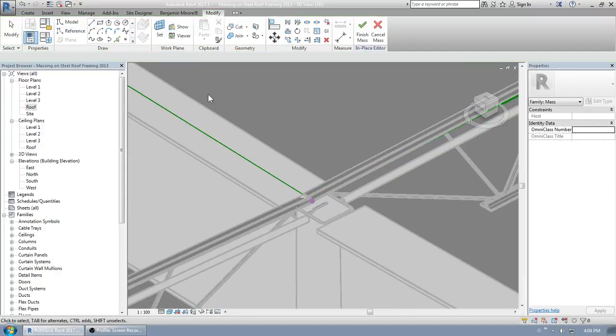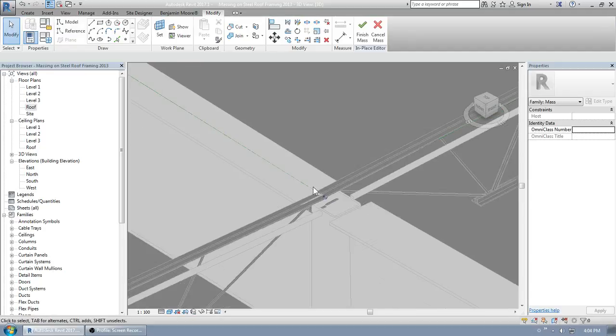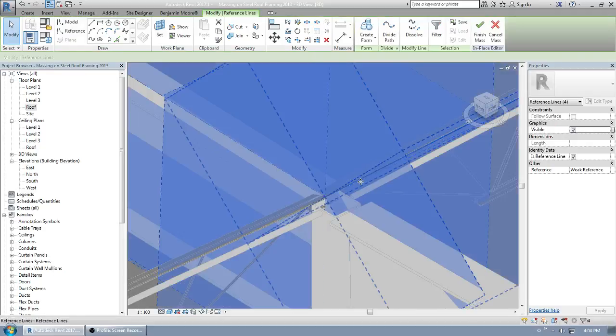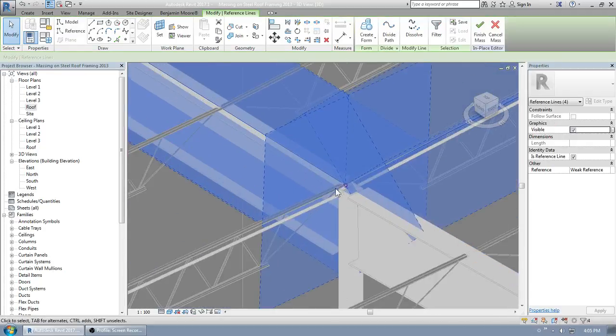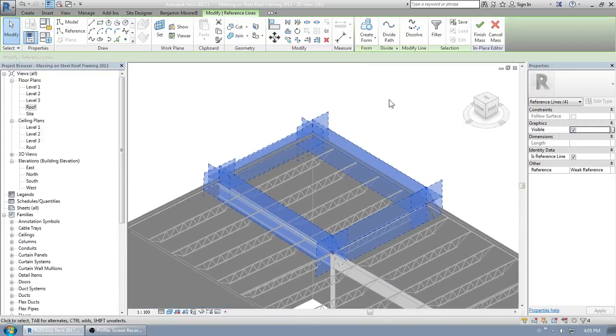Okay, so I want to make sure here that I've got my geometry in the right location for both of them. So what I've got now is a series of interconnected reference lines that I can now create a form from. So there are 4 reference lines here. So I'm going to ask Revit to create a form.